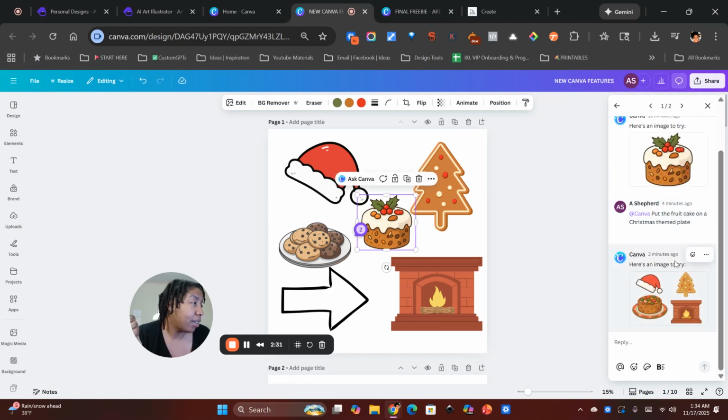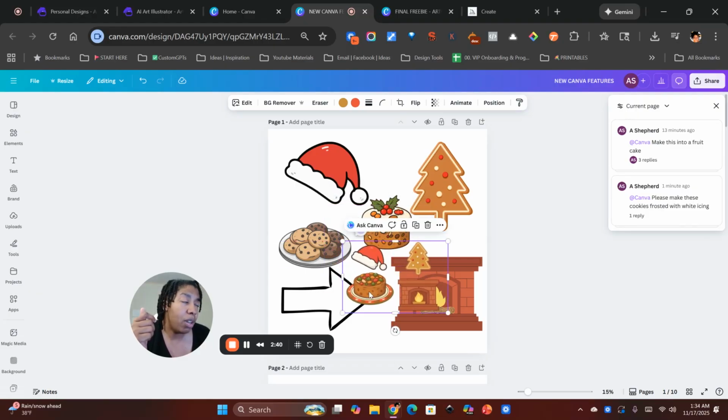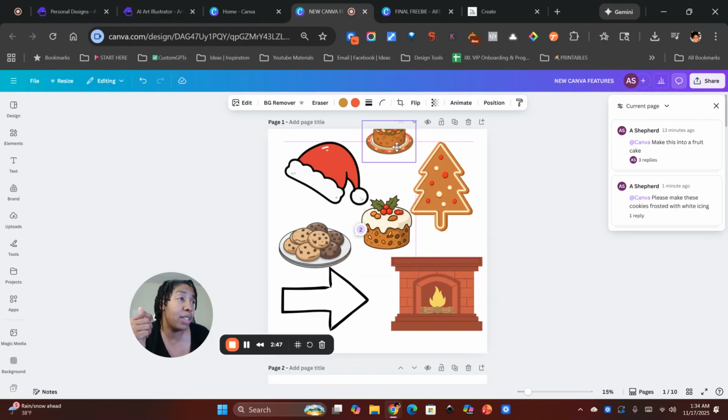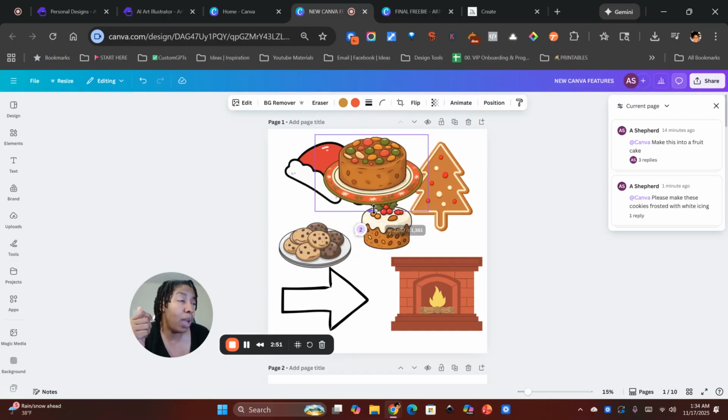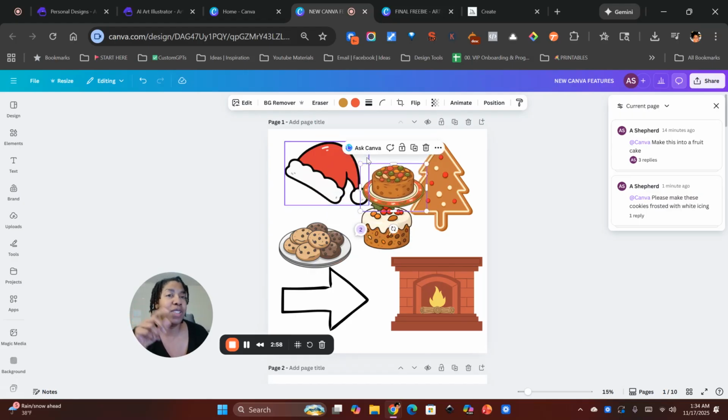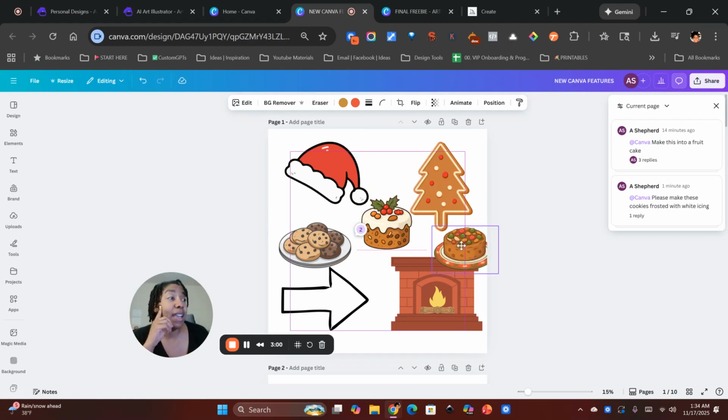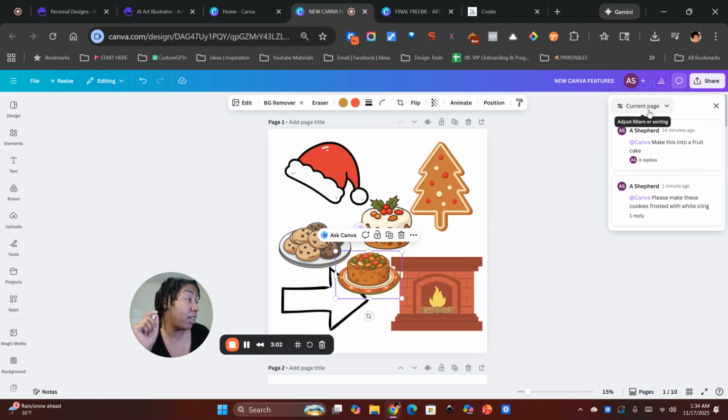But then I said, go ahead and put the fruitcake on a Christmas themed plate. And oh, no, actually, it did give me kind of what I wanted. It put it on a Christmas themed plate, but it gave me all the other images in the design as well, too. But that's okay. I can just adjust this and do a little bit of cropping, and then voila. So it's not completely seamless. I think Nano Banana definitely has the market in terms of editing images right now, but Canva is no slouch. This is actually pretty good.